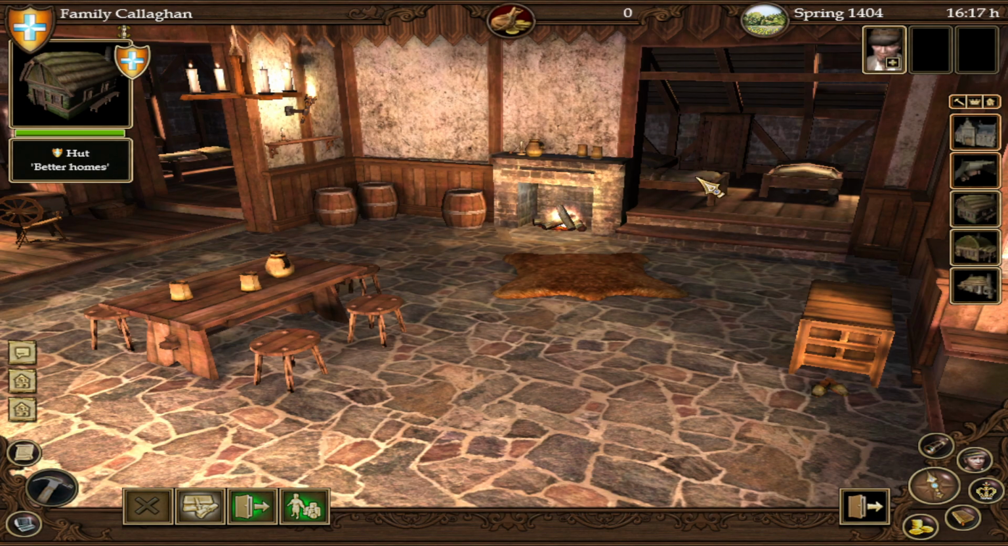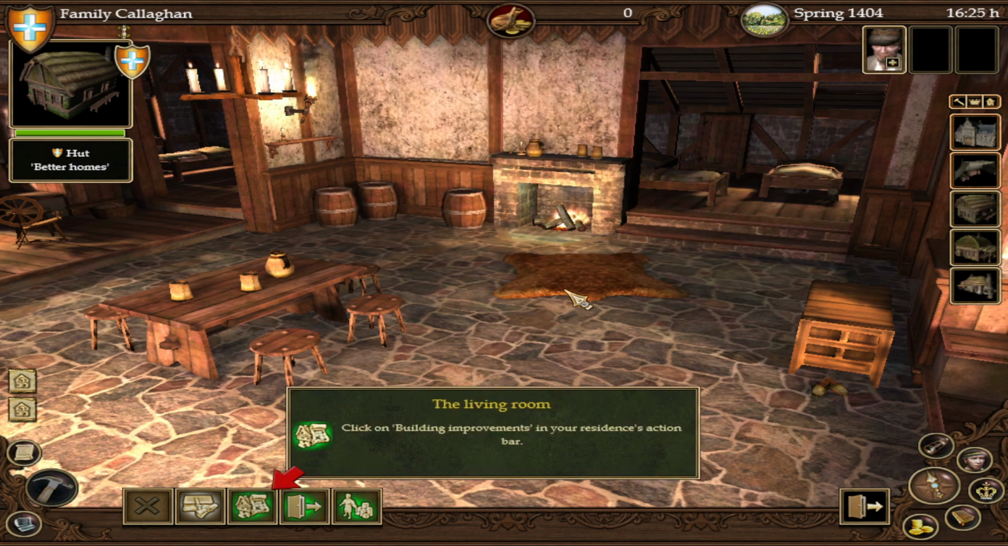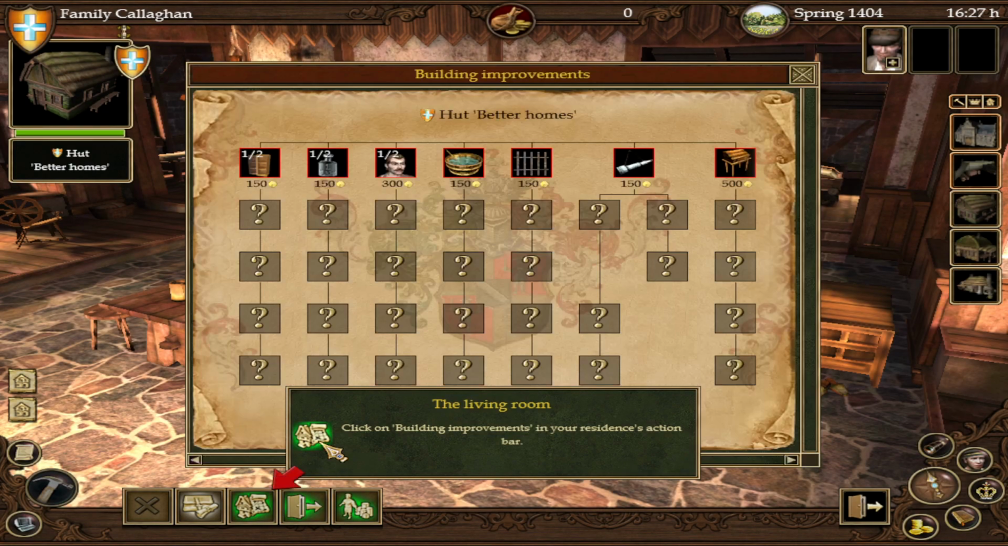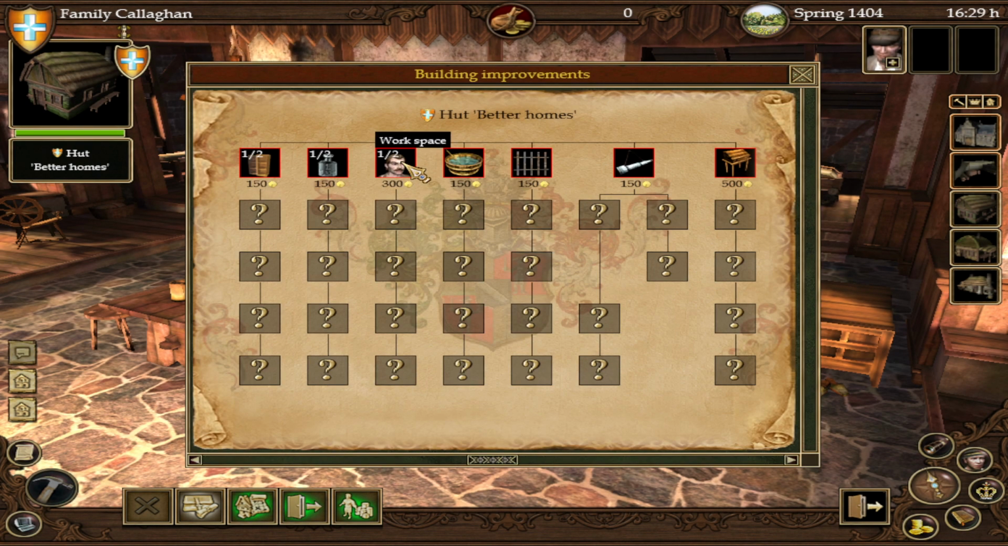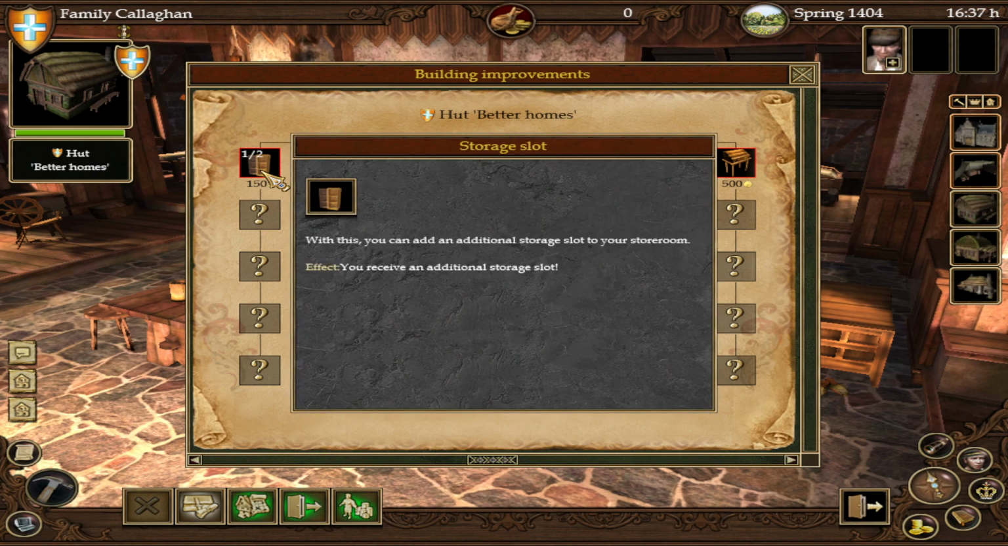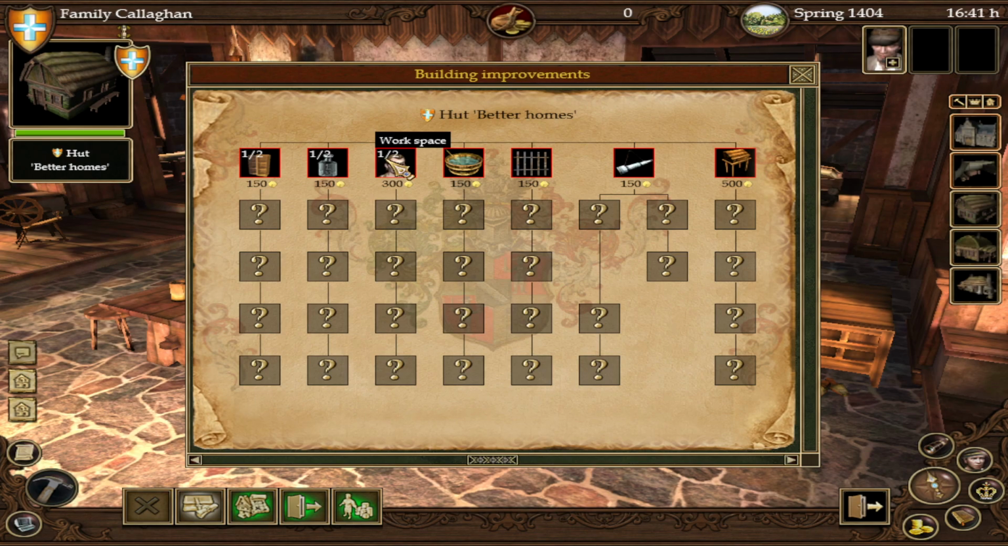Please open the building improvements now. The icon is located in the action bar of your residence. Okay, now, did you just imply that there's a have sex button, but you're not going to tell me about it because you're embarrassed? This shows you all the improvements you can add to your residence. You can view the effects of each improvement by holding down the right mouse button over the object. Choose an improvement and apply it by left-clicking.